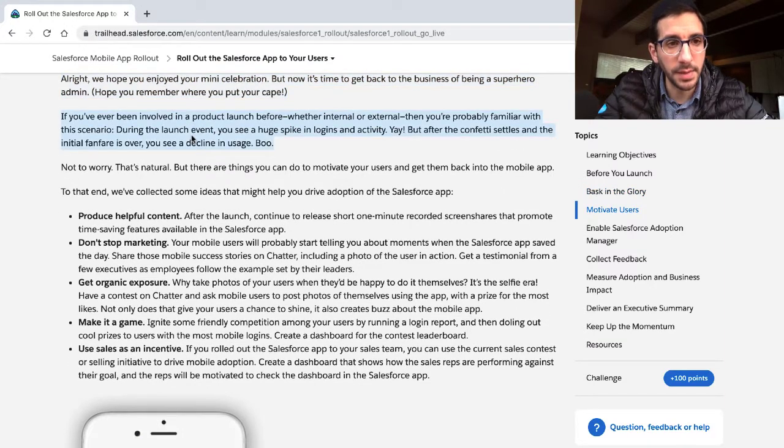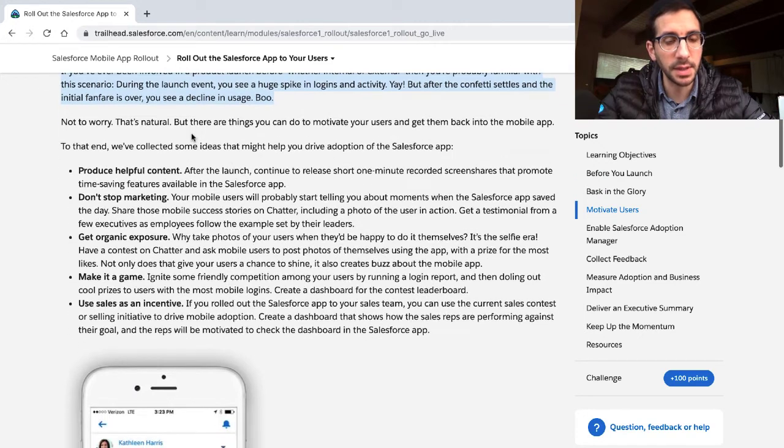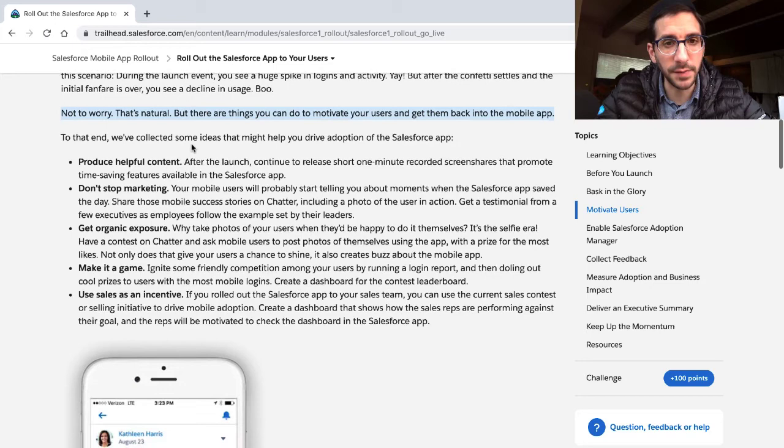If you've ever been involved in a product launch before, whether internal or external, you're probably familiar with this scenario. During the launch event, you see a huge spike in login activities. Yay! But after the confetti settles and the initial fanfare is over, you see a decline in usage. Boo. Not to worry, that's natural, but there are things you can do to motivate users and get them back into the mobile app.